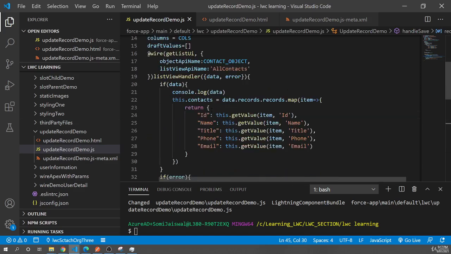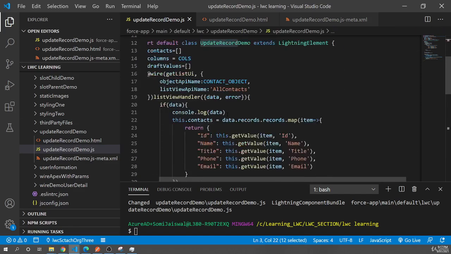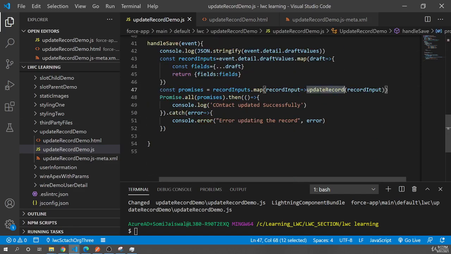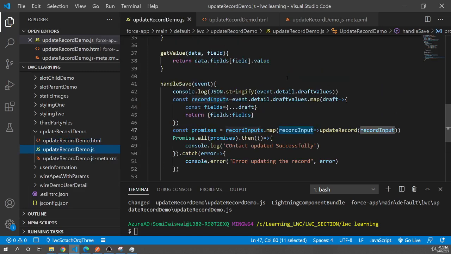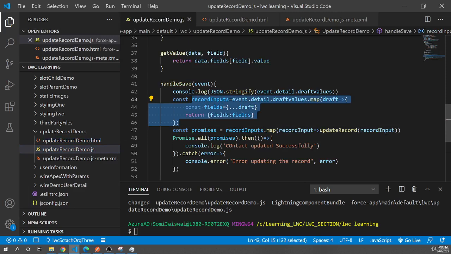Let me repeat it again. First we import the update record. Update record updates only one record at a time, but we are updating multiple records in the lightning data table. That's why we are using the map operation. First we are creating the inputs. Inputs are nothing but the rows that you have updated. It will come in the form of draft. We need to pass it in the form of fields. So each record input should be an object of fields.